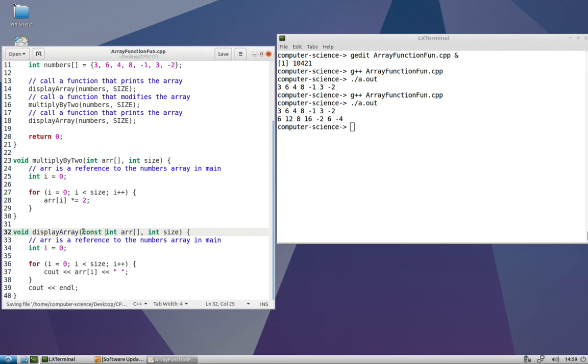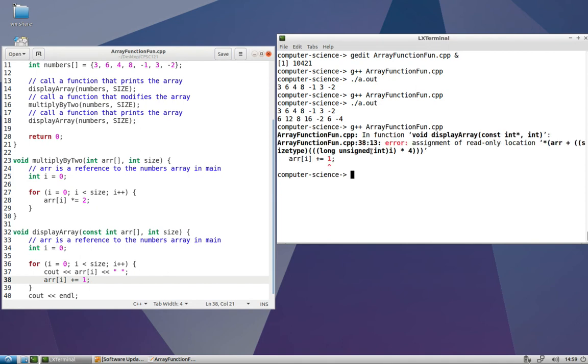So we could put const on our parameter declaration for ARR in display array, and then if we ever tried to do something in this code, let's say add 1 to each item, I'm going to get an error. It says line 38, which is the one where I just added that code. Error, assignment of read-only location. So that's something you can do to help yourself not modify an array accidentally. Go ahead and just slap a const on that parameter and you won't be able to change it. The compiler will not let you get away with it.